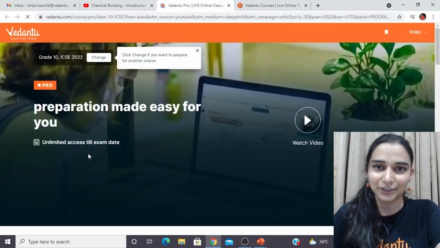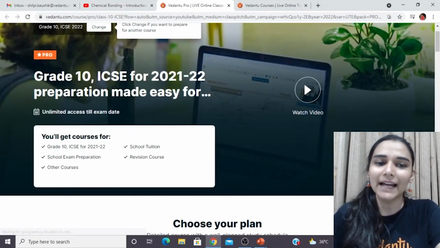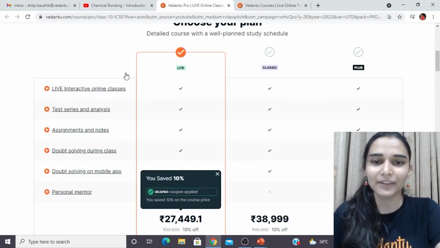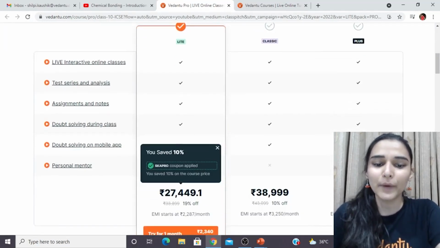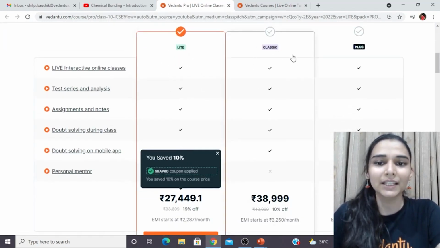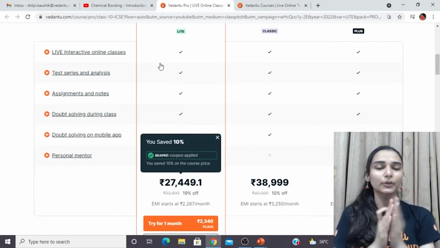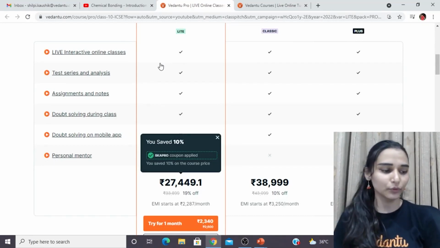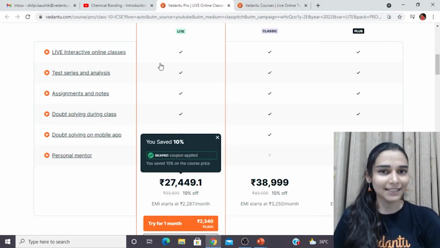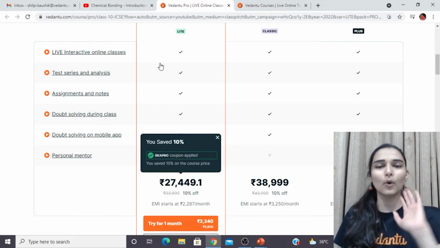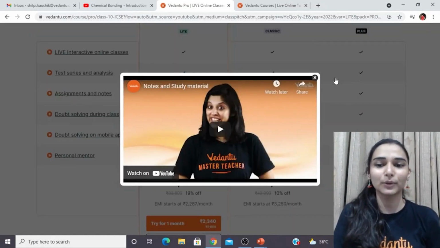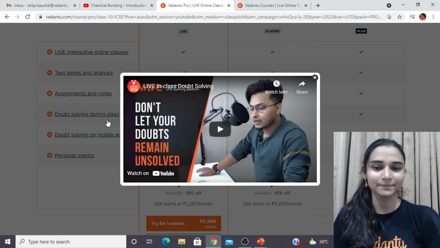This screen, look, already ICSE for 22 is selected here. These are the 3 programs that we are having, 3 plans that we are having. The first one is the Pro Lite subscription, then Classic, and then Plus. Whatever all the features that ma'am has told you, you get all these features in the Lite subscription. This is best for you if you are a student who studies regularly, you take the classes seriously, you are a very punctual student. Go with the Lite subscription. You get unlimited classes here, you get assignments and notes here, you get doubt solving during the live classes, everything.